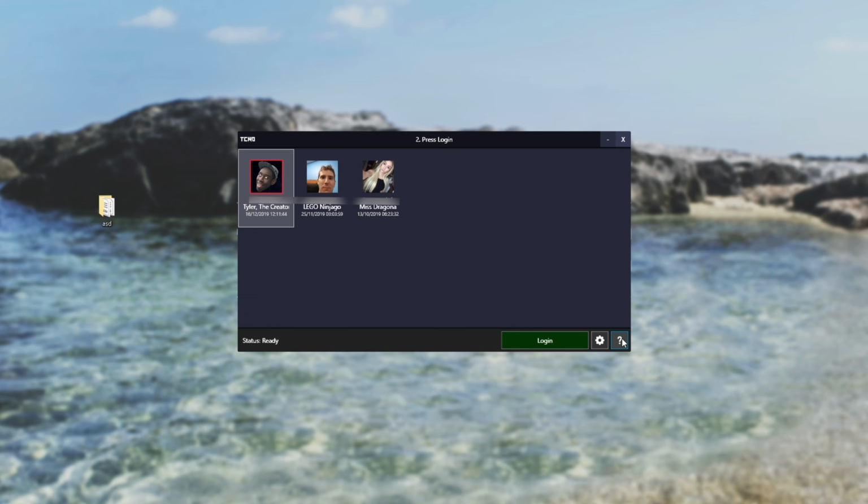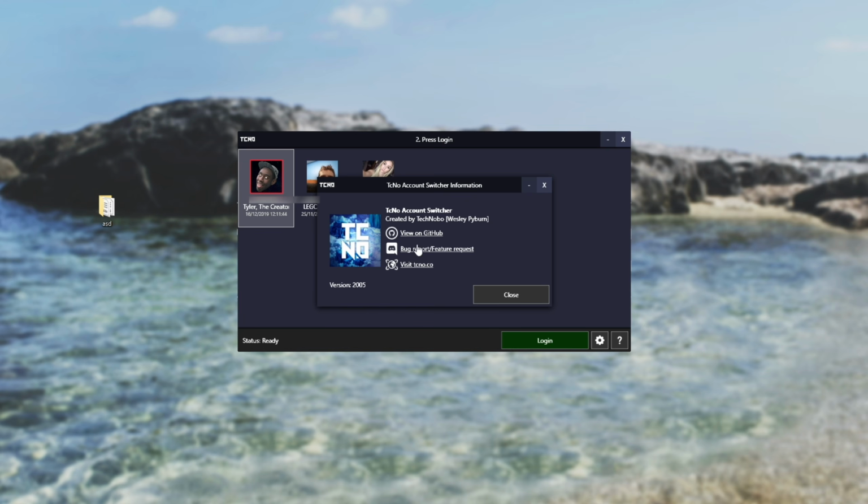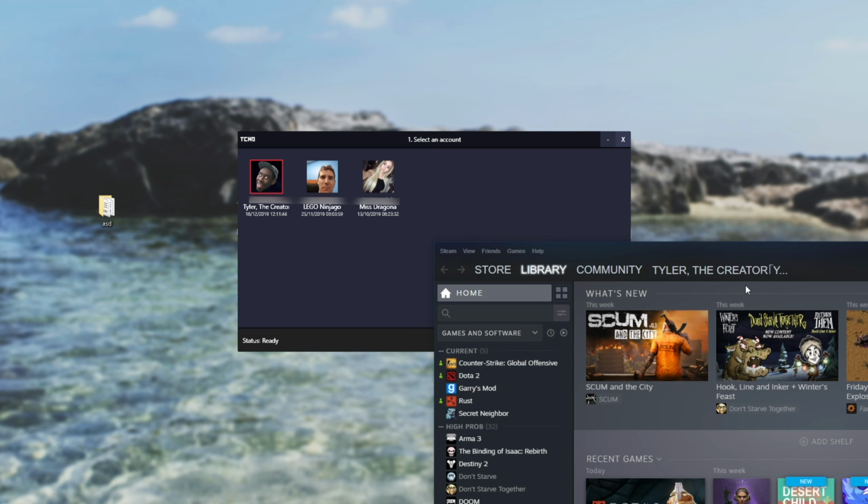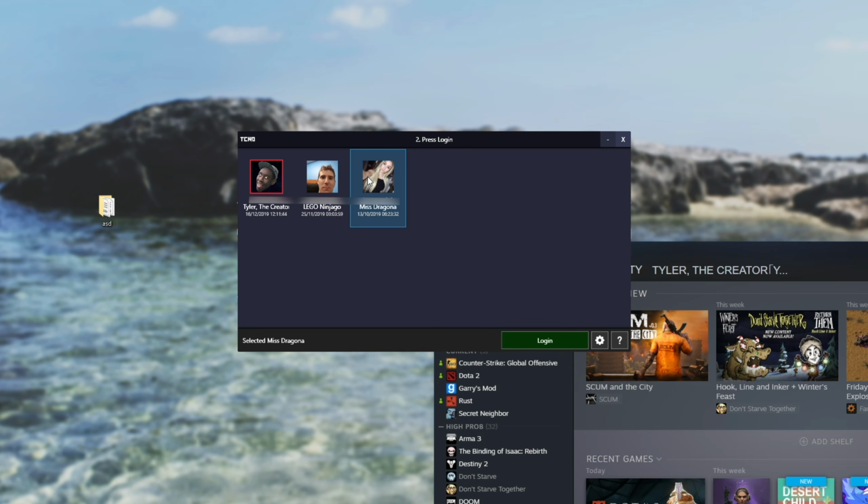If you ever need more assistance, hitting the little question mark will let you click on the GitHub page, check the version of the software, or even join the Discord to report bugs or features. But that's basically it. This is the fastest way of switching Steam accounts, completely free, completely open source. A couple of other perks of running this piece of software: you don't need to have Steam open or closed, regardless of what state it's in. Simply double clicking on an account will instantly switch you to it.